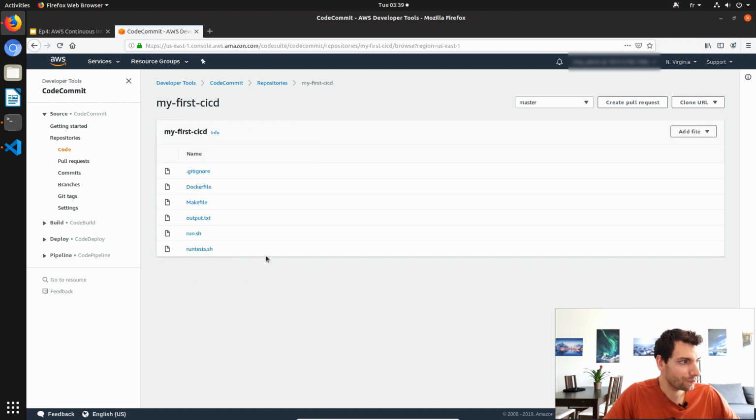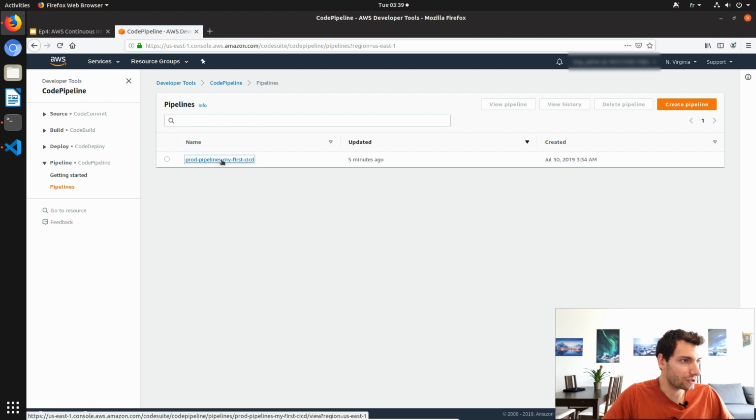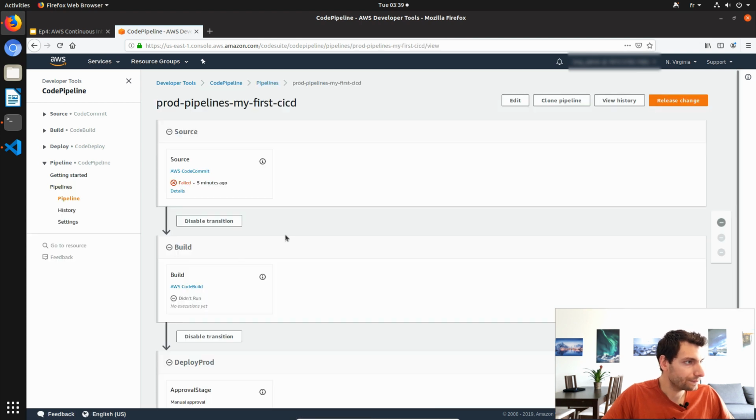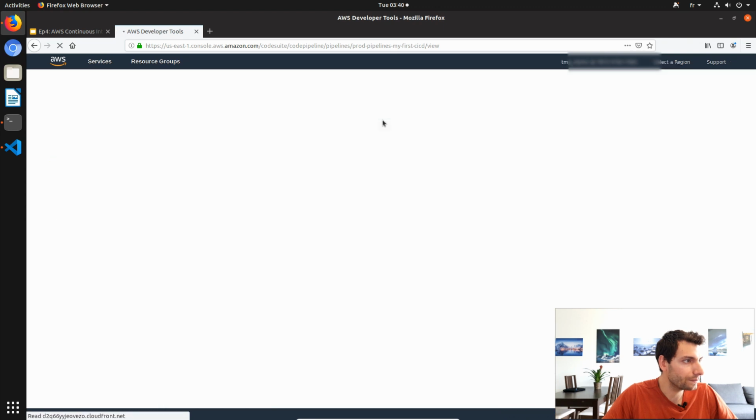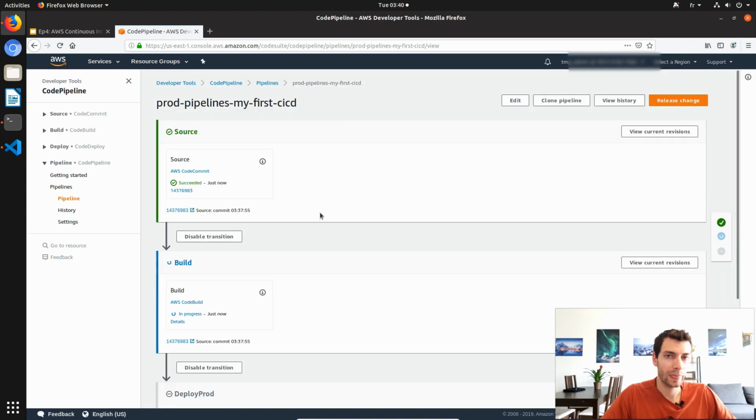Okay, perfect. So now if we go to the pipeline, we will see that the push of this code triggered an action, and this action is to run the pipeline. The pipeline will take some minutes to run, so let's just wait a little bit. Now we see it's running. It takes some time to notify the pipeline that we need to run it. So now it's building the code.